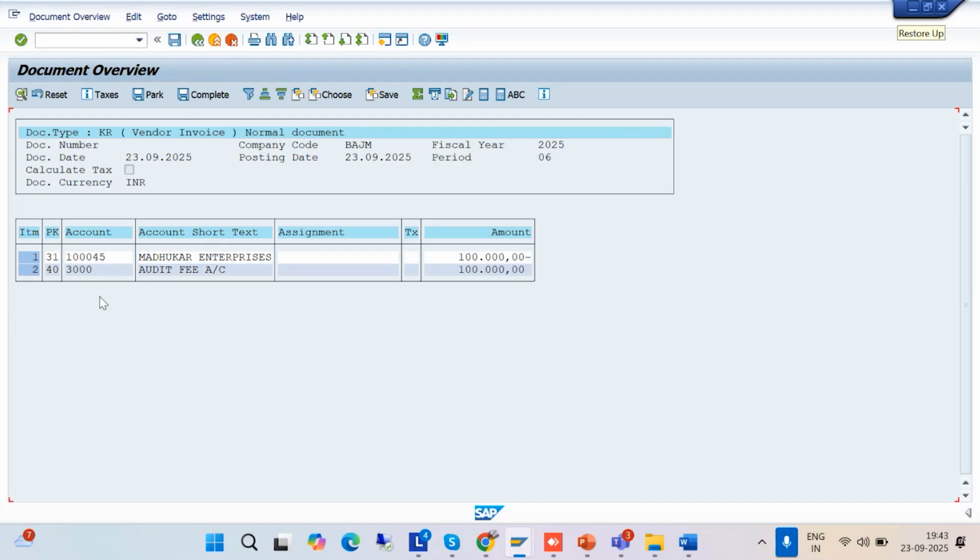The document header consists of what? Document type. Which type of document have we posted? KR. KR means K for vendor, R for invoice. Vendor invoice, we are going to post the transaction. We have not posted yet. We have simulated to see the accounting entry.